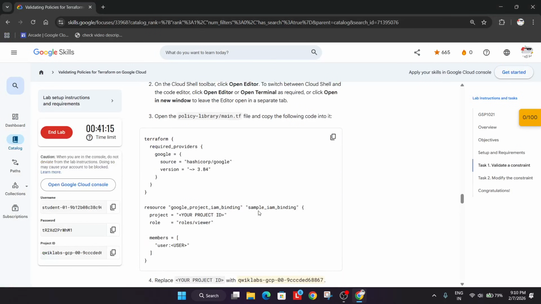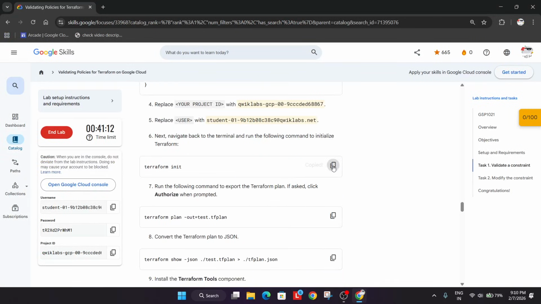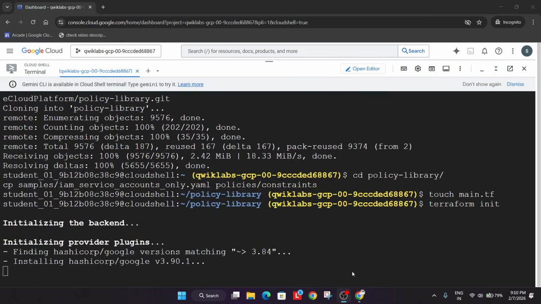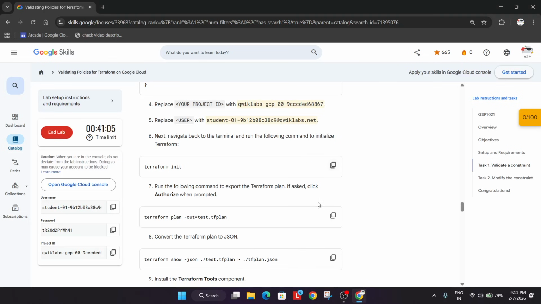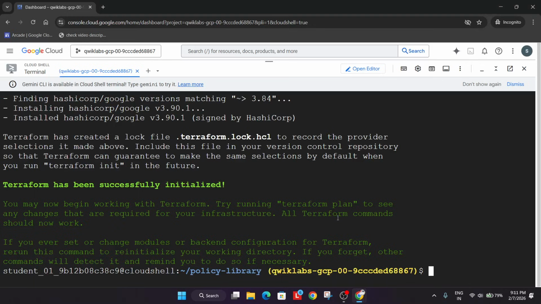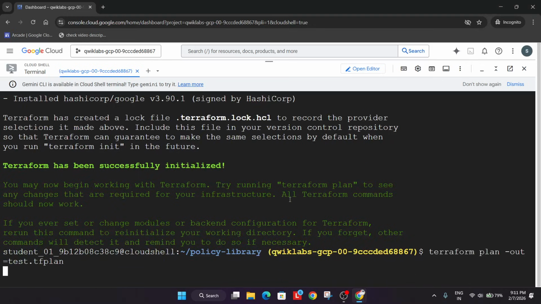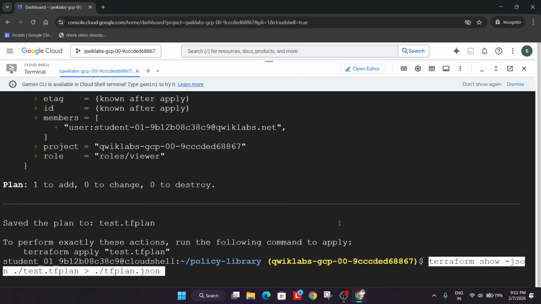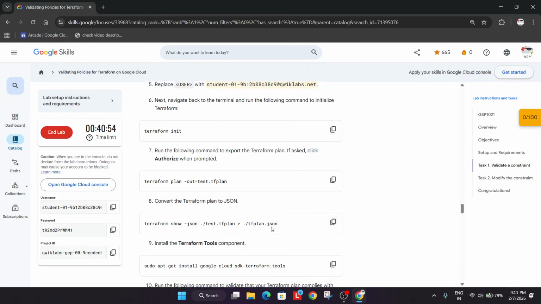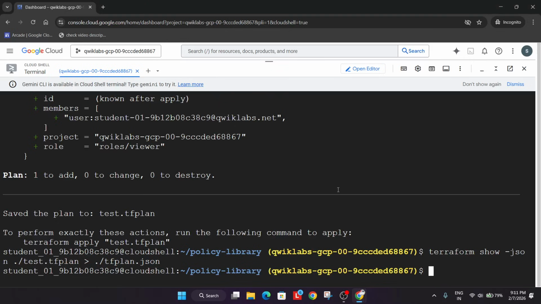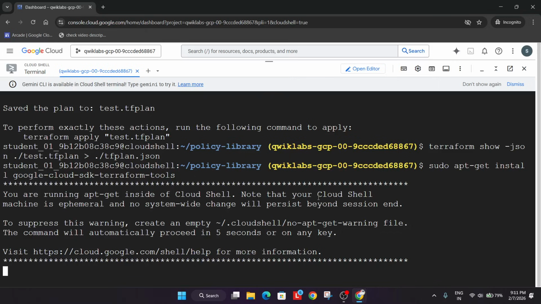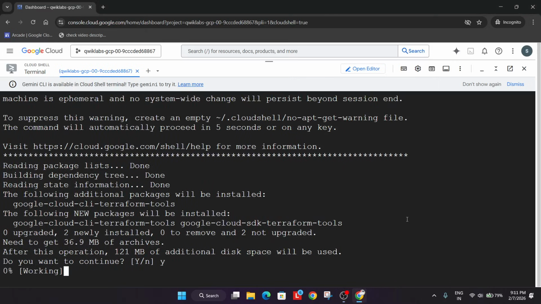Now simply come above, run the init command. Open terminal, run the init command. This is done. Now run the plan command. Now run the conversion command. Let's run it to install the Google SDK tools. Just type Y, hit enter.